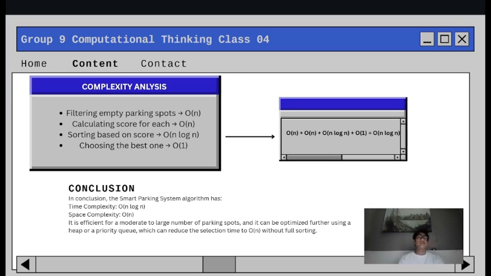So next is the complexity analysis. Here's the breakdown of the time complexity, including filtering empty parking spots, calculating the score for each, sorting based on score, and choosing the best one. And if we sum it all up, it will be O(n) plus O(m) plus O(n log n) plus O(1) equals O(n log n).